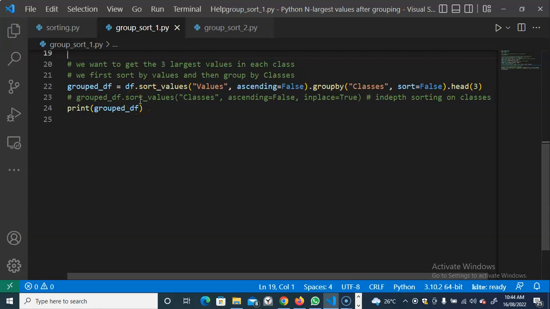In line 22, we are first sorting the values, and then we group by the classes and we get the three largest for each class. What line 22 does is that df calls the sort_values method. sort_values sorts along the values column. It sorts them by values, and the ascending equals False parameter says that it should sort from the largest to the lowest. That's what ascending equals False is.